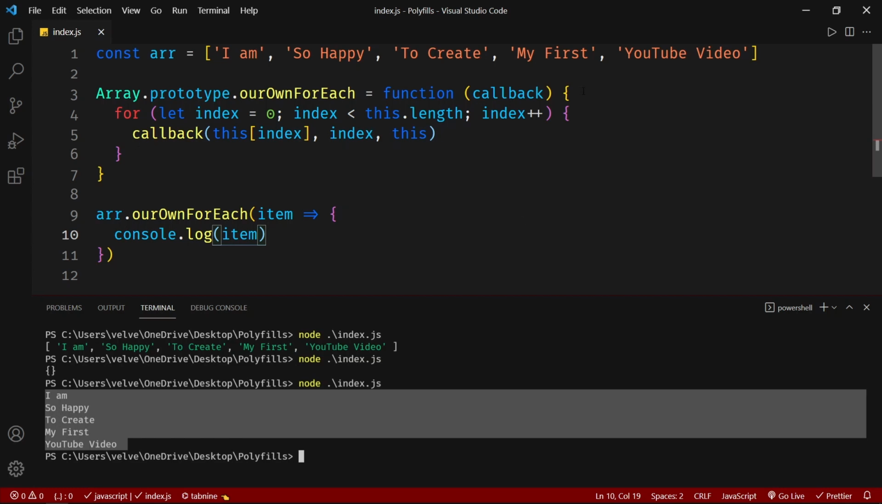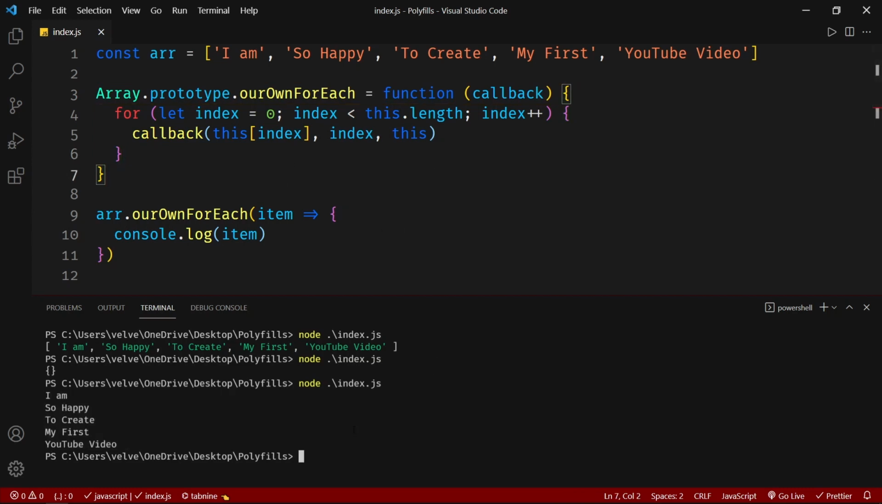Let me wrap up. There's a lot of code here. For the array object, we have just added our own forEach method, which is a function which takes a callback. The callback is the function which we pass in the parentheses, and it will be run with these three parameters for every item in the array. Whatever the array may be, it will work. If we create another array, it will work for those items. So this is the polyfill for the forEach loop. I think you got the point, and that's all.